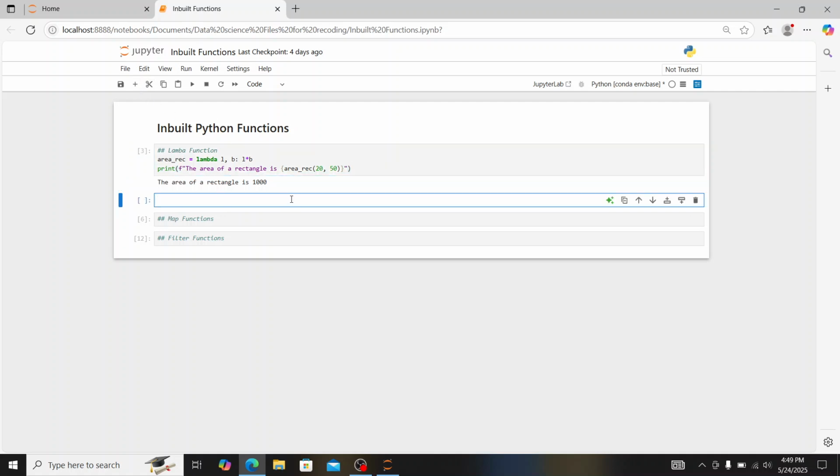Now I want to check if a number is even or odd. So I'm going to create a variable called even_odd equals lambda num colon, and using an f-string I say the num is an even number, then use the conditional statement if. Please ensure you close the double quotation mark that I used here.